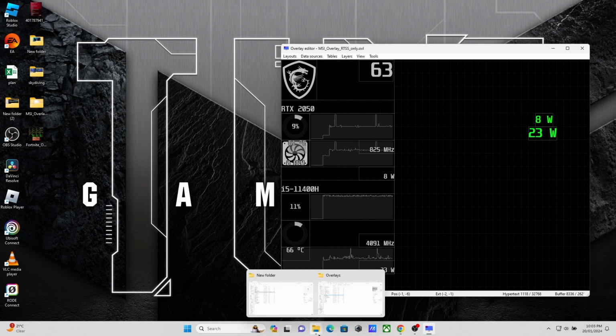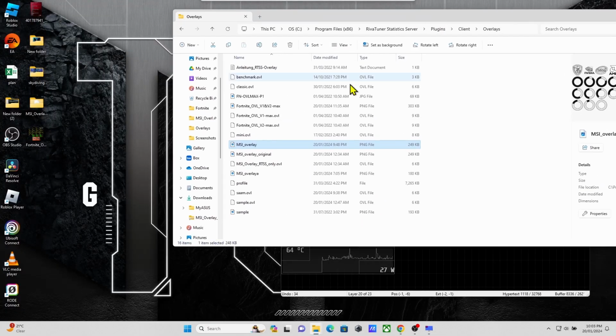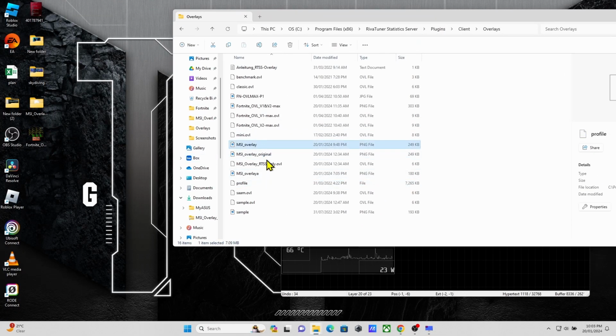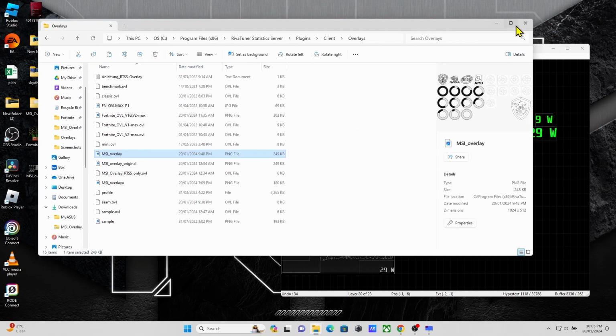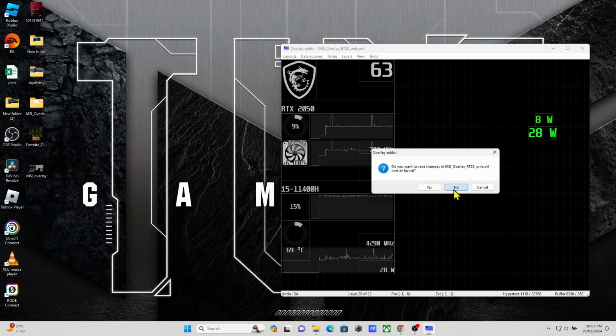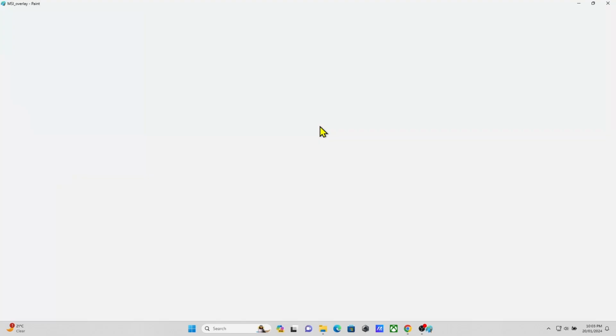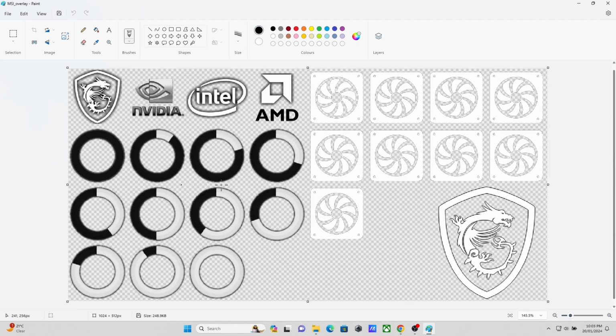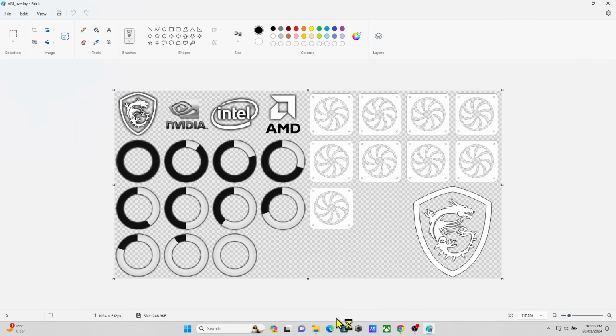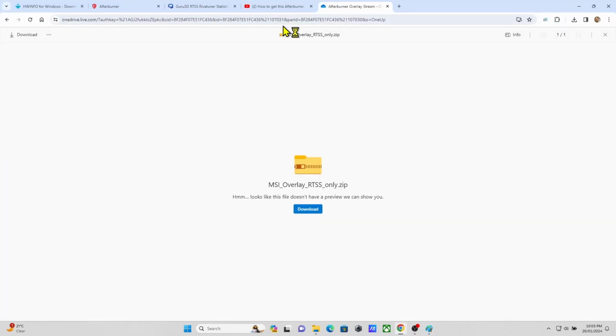So let's see how we can change this one. So if you go to this file, you can open it in MS Paint. It's a standard PNG file. So I will make a copy here, and I will try to edit it in the MS Paint. So here are all the components, all the graphics that are used in that overlay.